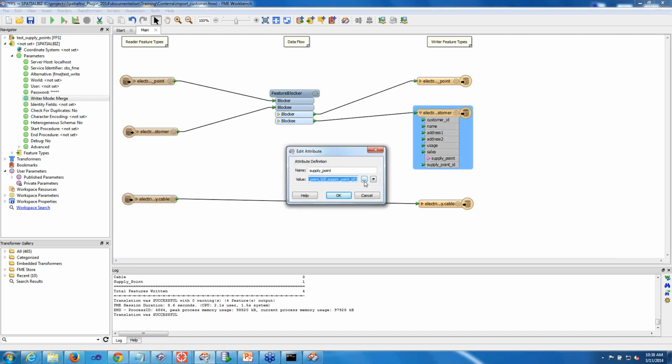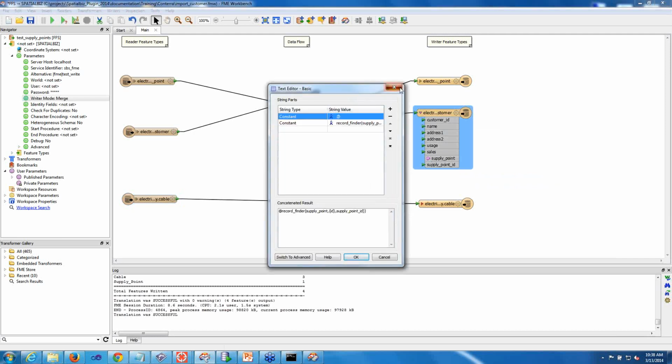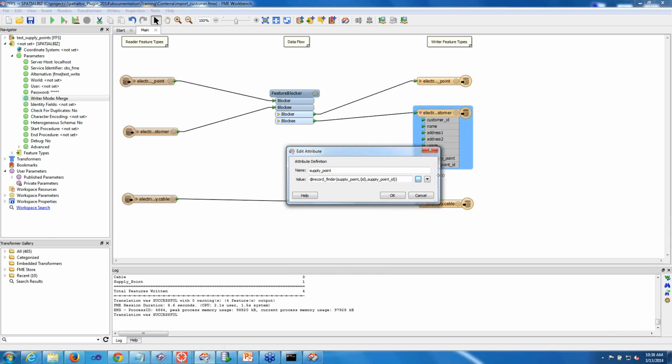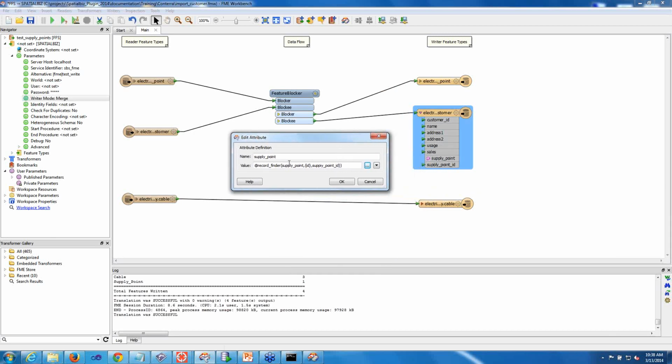This is a constant which is being set to this attribute here. Supply point is the join field on the customer object. And what I'm saying with this macro called record finder is, record finder, I want you to find a supply point where its ID is equal to the supply point ID on the record that's being sent in. The result of that query should be put into the field supply point, which is the join relationship.